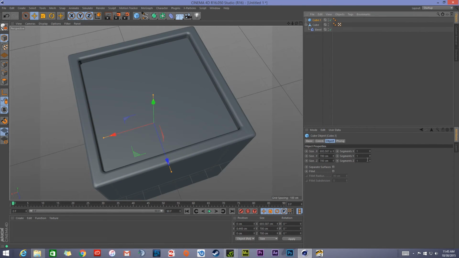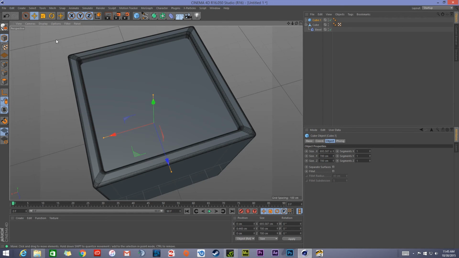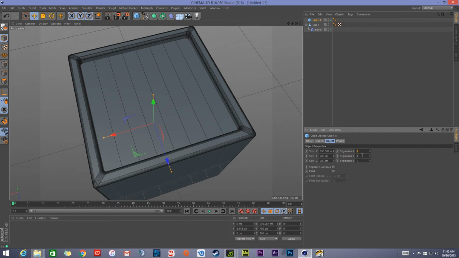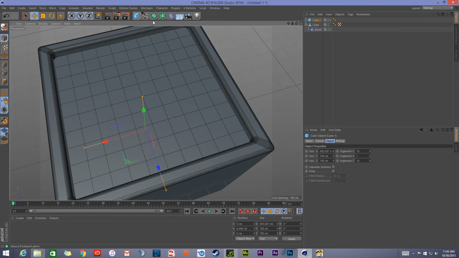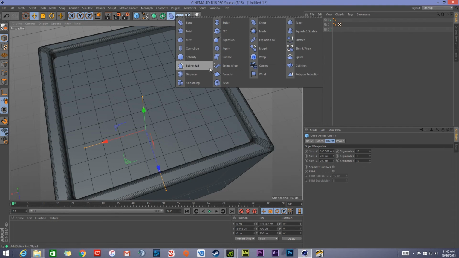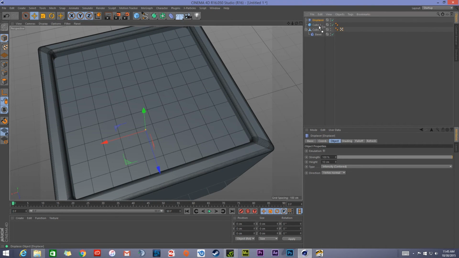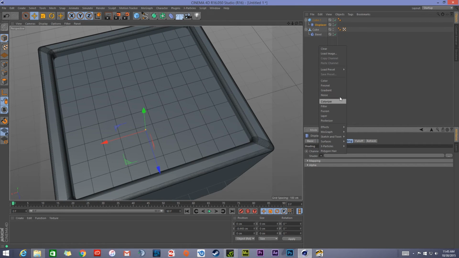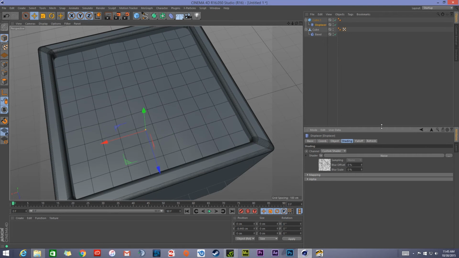We're going to click on the cube, go to display, go to road shading, and increase the top X segments, not the Y. Keep that at 1. We'll increase our X segments to around 10, and our Z segments to around probably 10. Now we're just going to quick grab a displacer, put the displacer under the cube, go to our displacer, do shading, and just throw in a noise right now.